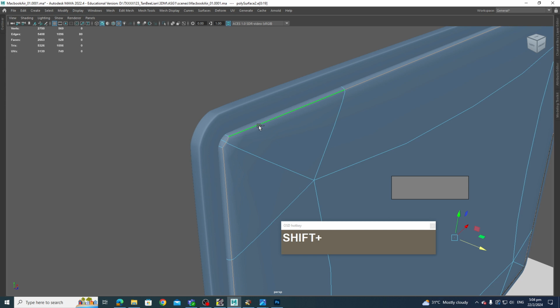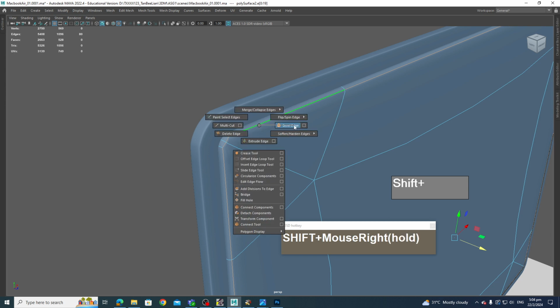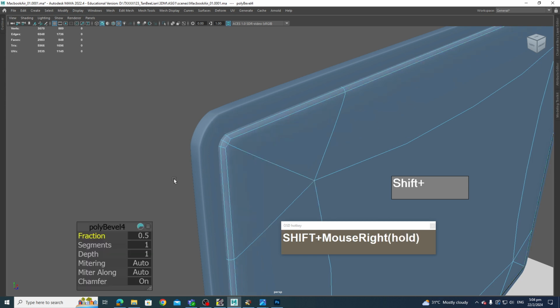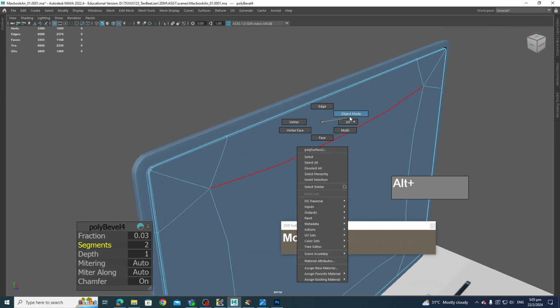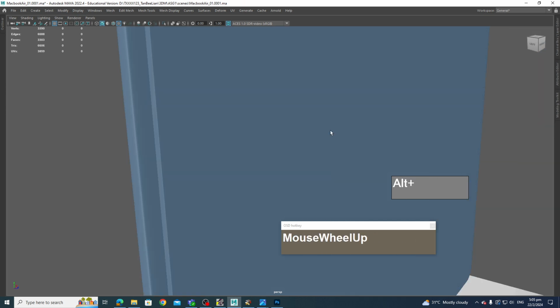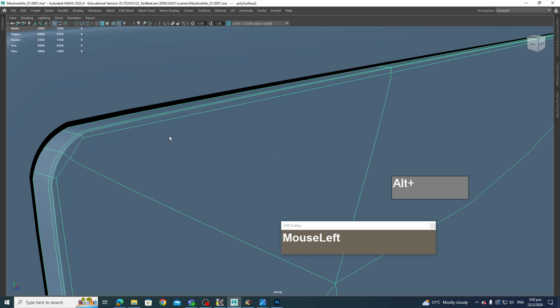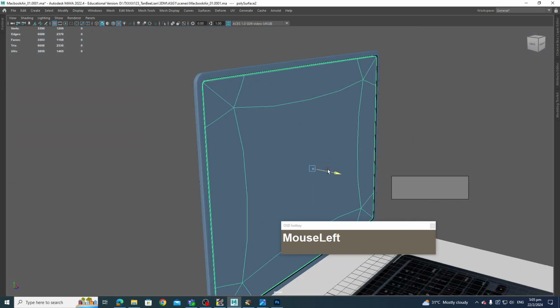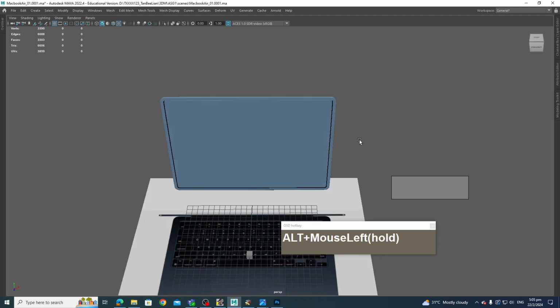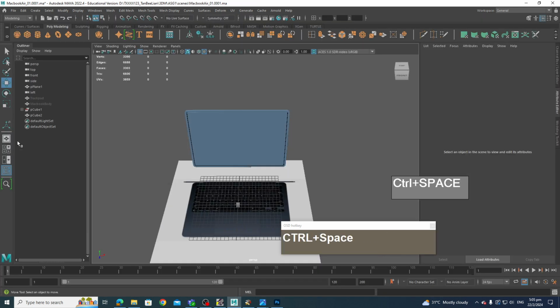I can add a bevel of 2 steps. So Control Shift right mouse click, bevel edge, use a very tiny fraction of 0.02 or 0.03, and then use 2 segments. This should give a much nicer corner. You can see that now this is much sharper edge, and this will do well for the screen. Okay, so now we have a nice big screen. We also have a nice body.